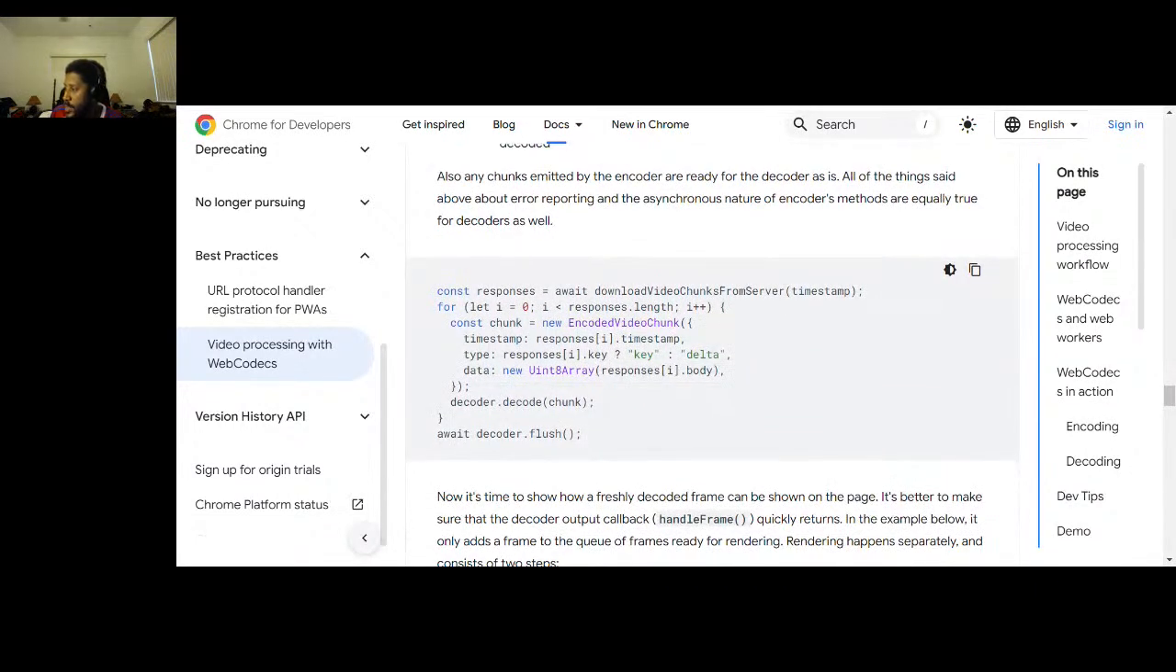Download video audio chunks. Is that the actual? Oh no, this is what you come up with, I think. And that's why they have that timestamp there. Okay, so that's why there were the timestamps before. So now you can get the chunks by the timestamp. Okay.